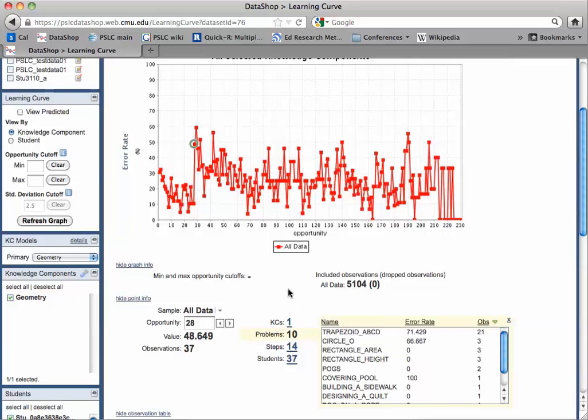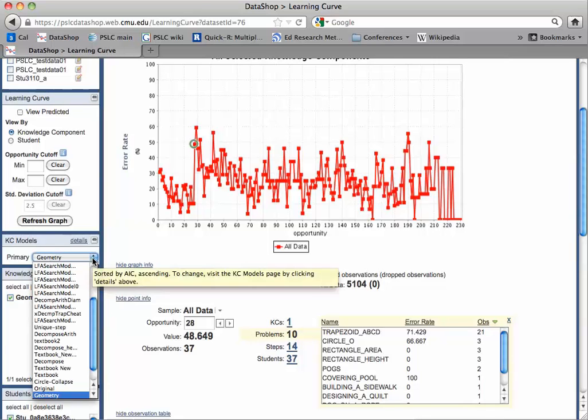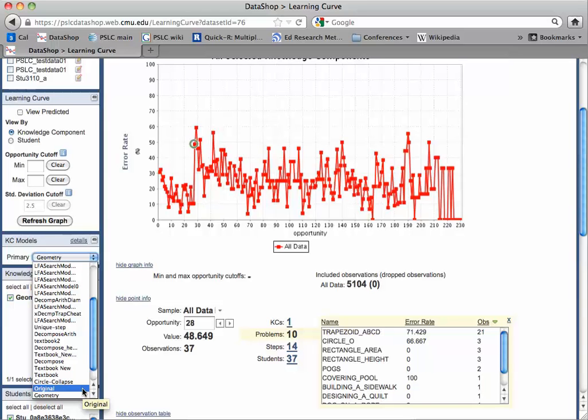Of course, the error rate's going to go up when you change skills. But here's the question: what makes a skill a skill? So I'm going to pick a knowledge component model. Knowledge components are the same kind of idea as skills. Concepts and skills are knowledge components.